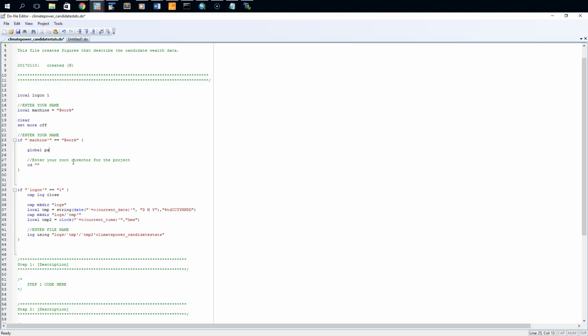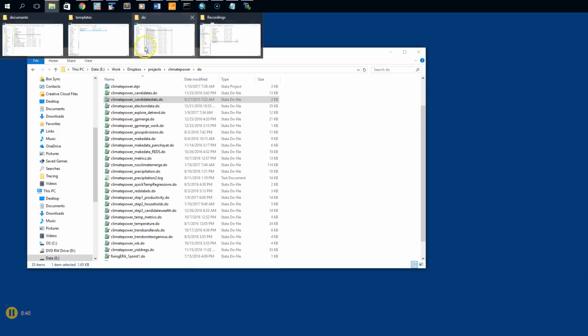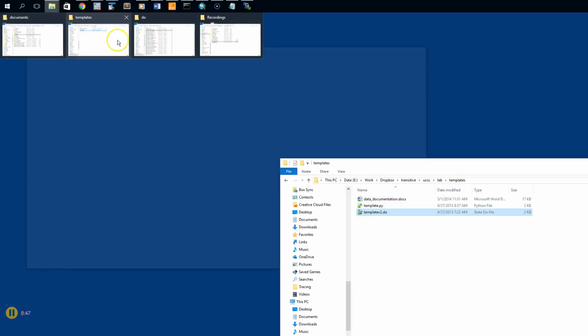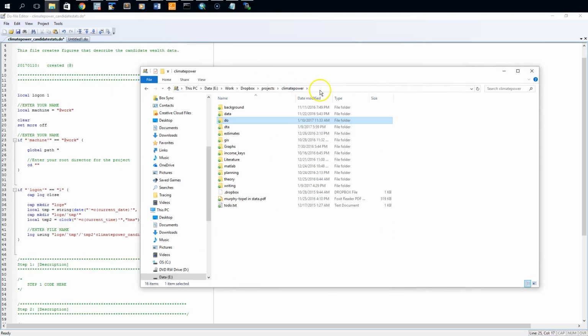So here I'm just going to define a global called path. And here what I want to do is put the path to the project on my computer, right? So the idea here is that if somebody else, say one of my co-authors, comes along and wants to run my code, they're going to have all this stuff in different places, right? A given folder isn't always going to be in exactly the same place on different people's computers.